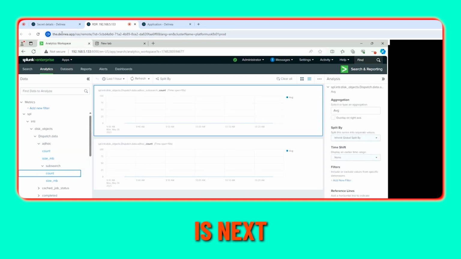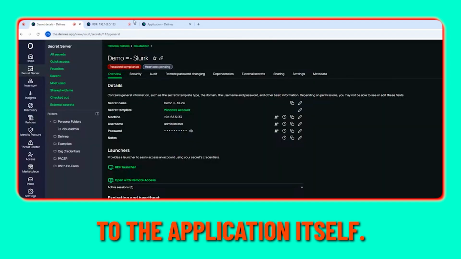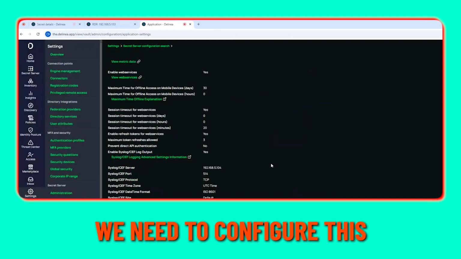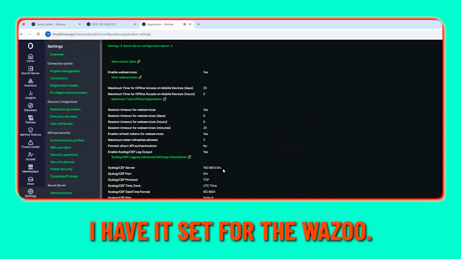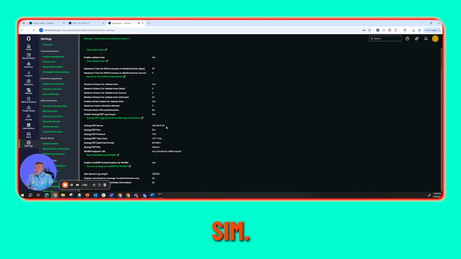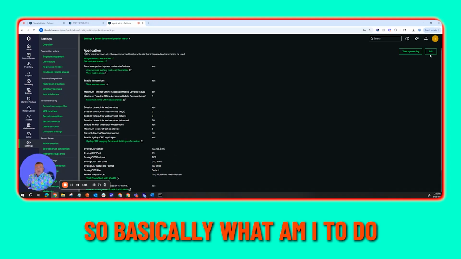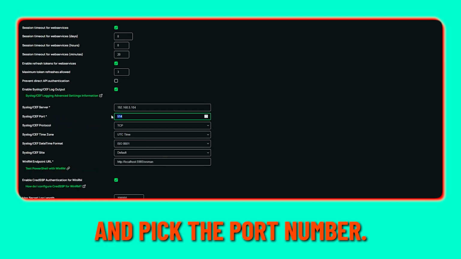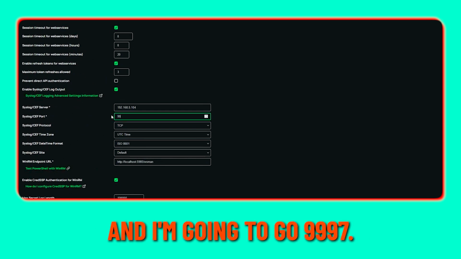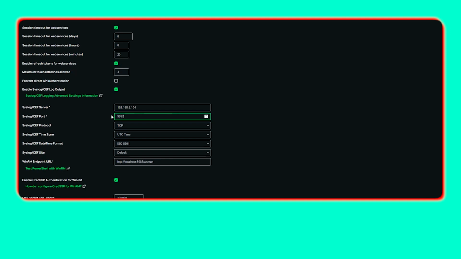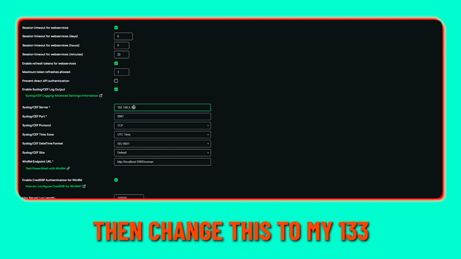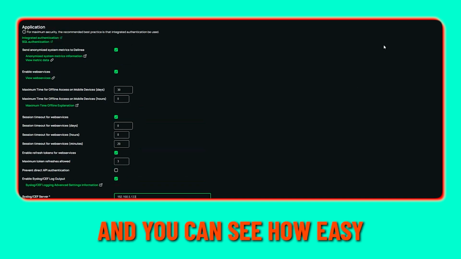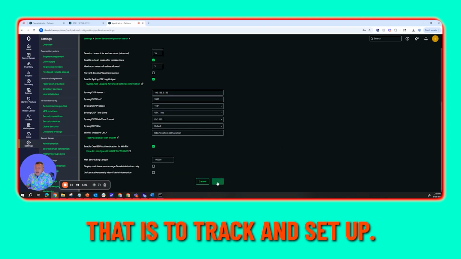Then what we're going to do next is come over to the application itself, and we need to configure this for Splunk. Right now I have it set for the Wazoo SIM. So basically I'm going to click edit, then click here and pick the port number, 9997, and change this to my 133, which is my Splunk server. And you can see how easy that is to track and set up.